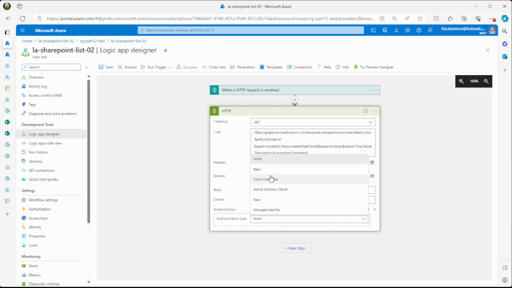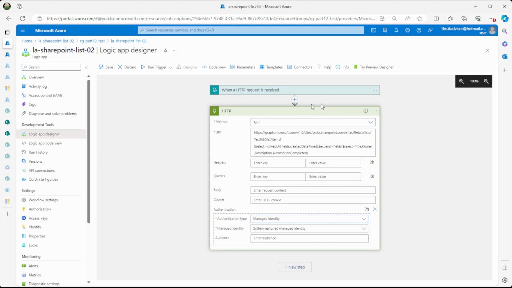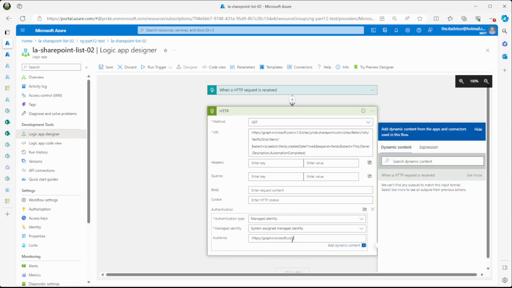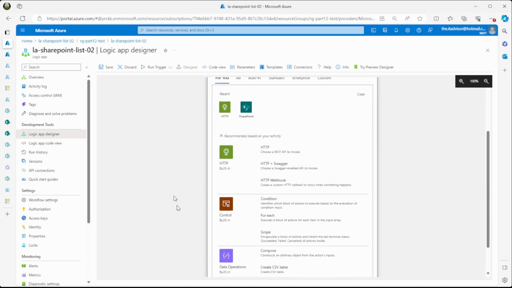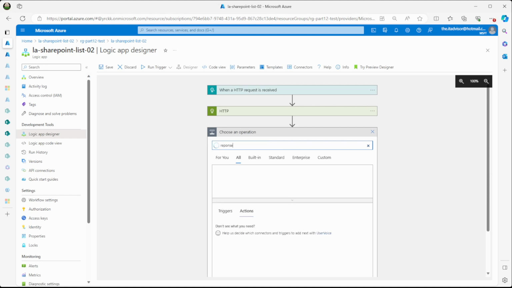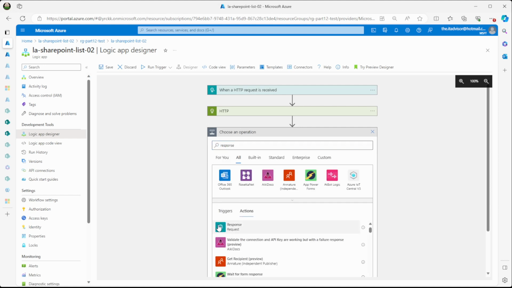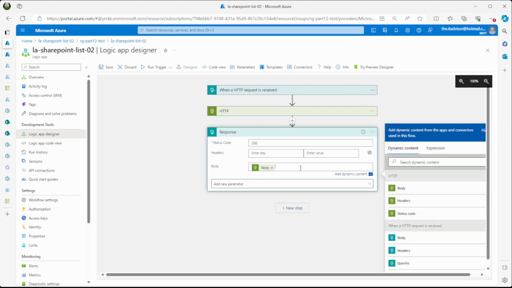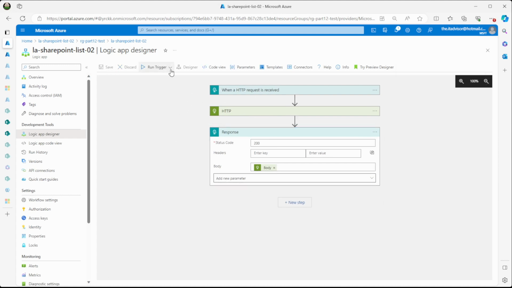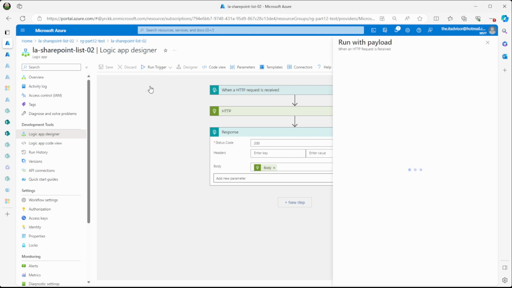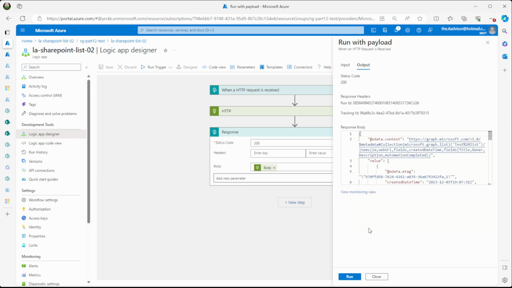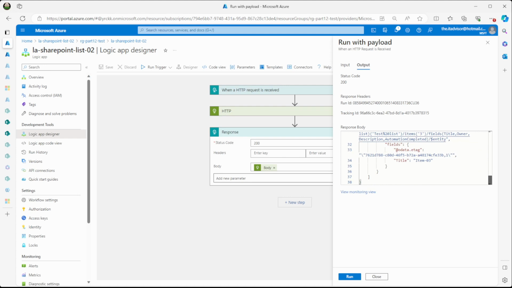Next is authentication, and I will use the managed identity. So this HTTP action will use the managed identity assigned to the logic app, created for the logic app. It's a system assigned managed identity, and as an audience we have to specify Microsoft Graph, and I can also add the response, which will be used to return the body of the response of the HTTP action. So our logic app is ready, and I can call it manually. And it returned us the result.